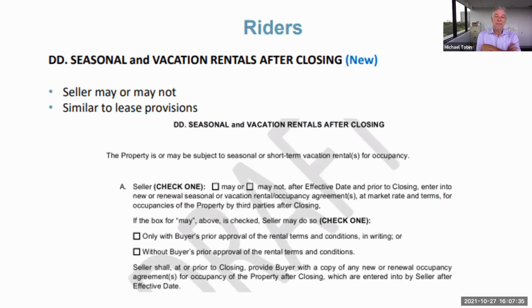I haven't seen this yet. I've only seen this on this slide, but it makes sense. It's the seller identifying whether they can or can't, after the effective date and before closing, enter into new or renewal seasonal rentals. If you're the buyer, you definitely want the "may not," and you want "only with buyer's approval."